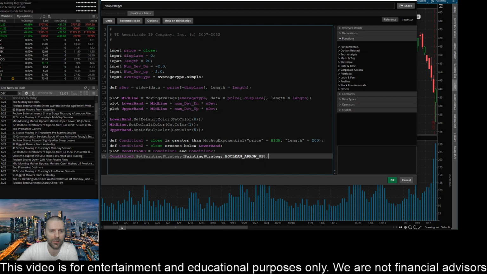So here's my plot. Right below that, we have plot space condition 3. So we're calling our plot condition 3, and that is equal to condition 1 and condition 2. You got a semicolon at the end of that line as well. So pretty much that's just making sure that condition 1 is true and condition 2 is true. If that's the case, then we're going to have condition 3. And the last line here actually plots the arrow on the chart. So we're saying condition 3 dot set painting strategy, and we have painting strategy dot boolean underscore arrow underscore up, and then we have a semicolon there at the end of that line as well. So that's pretty much going to put our arrow on the chart when condition 3 is true, which means that condition 1 and condition 2 are true.